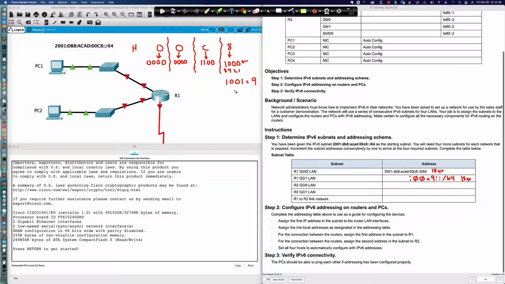Now to go up again, remember, that's what it's asking for. Make sure to configure, oops, sorry, not that. Let me pull that out. Where's the consecutive? Here it is. Use a series of consecutive IPv6 subnets for your 4 LANs. So after 9, what's next? And this is why they've got this activity set up the way they do, because they're hoping that you're going to walk right into this. Oh yeah, it's 10. So I want to do 10.